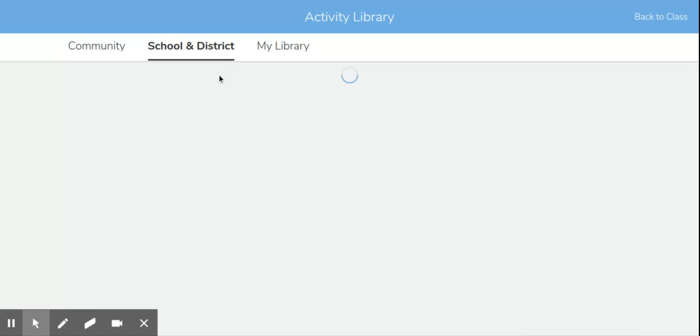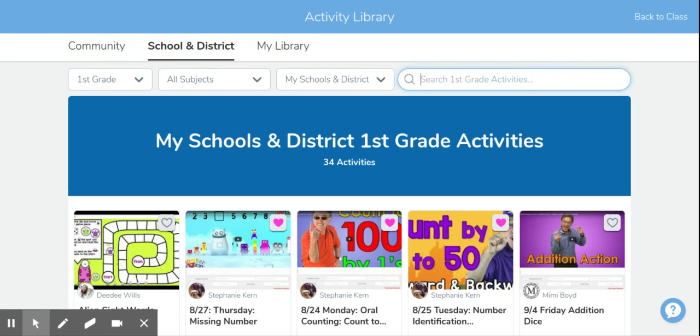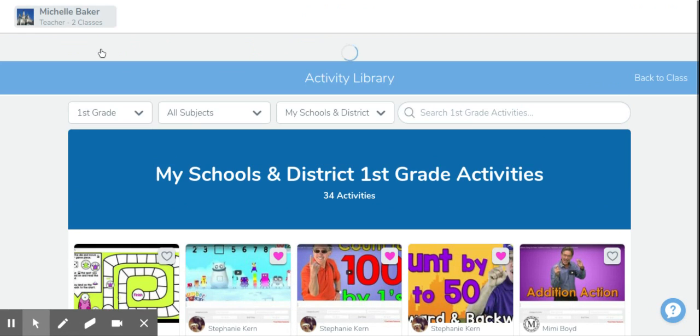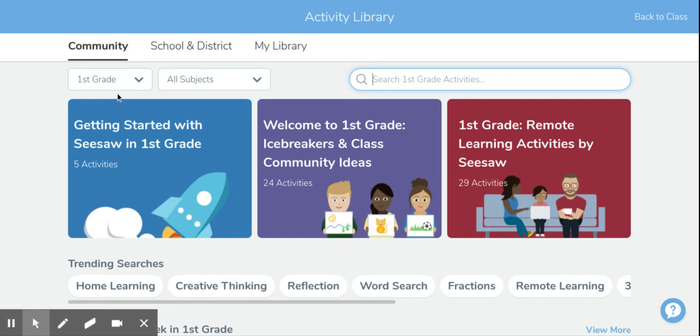The school and district, where things are put into the school and district library from other teachers. Or the community, which is just anybody out there that uses Seesaw that makes an activity or shares an activity can put it in here and you can find it. I'm going to go to community. I'm going to go ahead and do first grade since that's where I'm at.